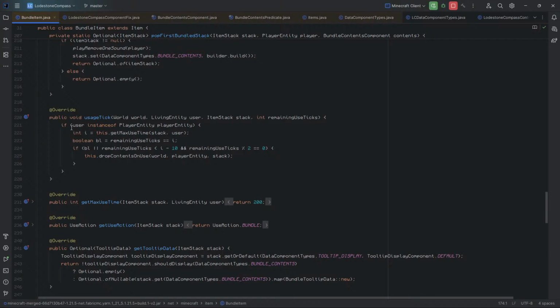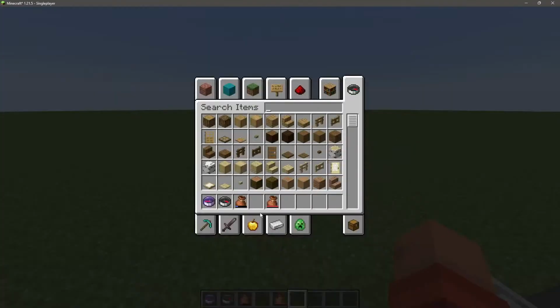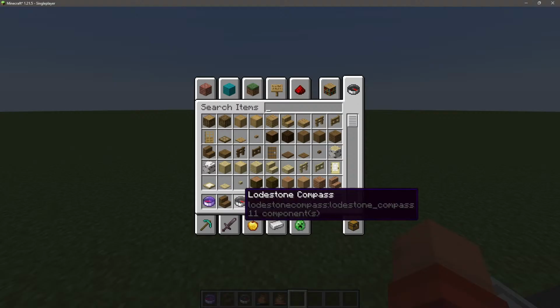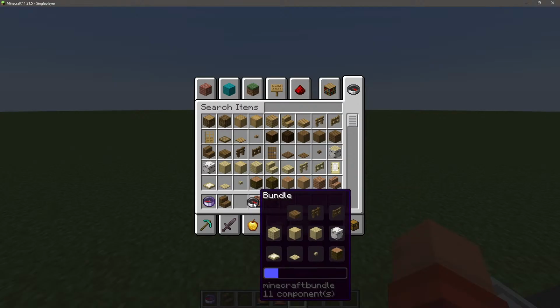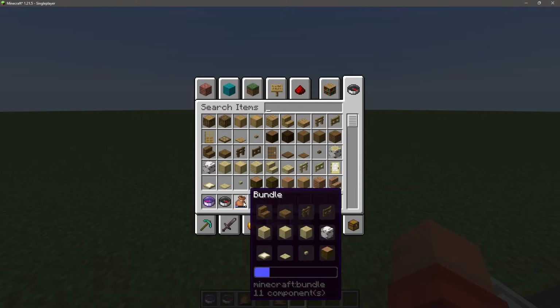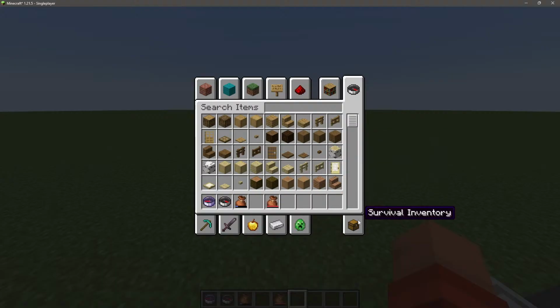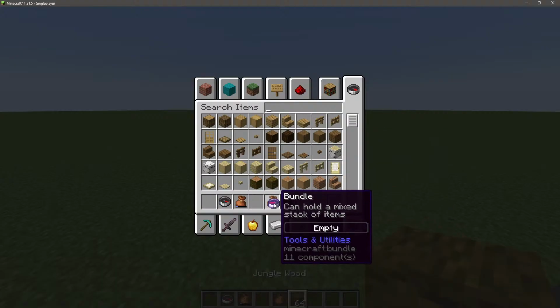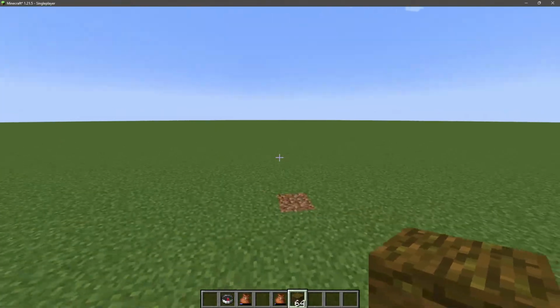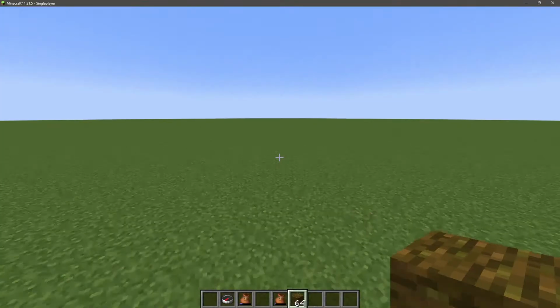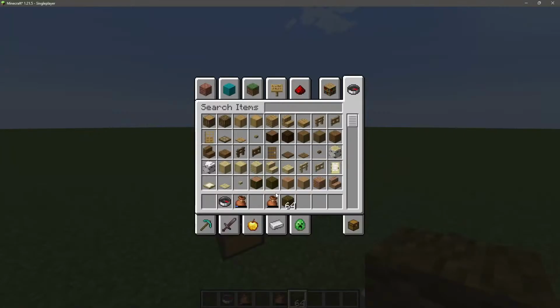Hold on. Okay, is user instance of player entity get max use time? Training use ticks. Is that meant to wait? Hold on a moment. So if I put this in here... No, you can't do that. Actually, I didn't even realize you can't even do that. So if you put up... No, you can. I see, yeah, it updates.